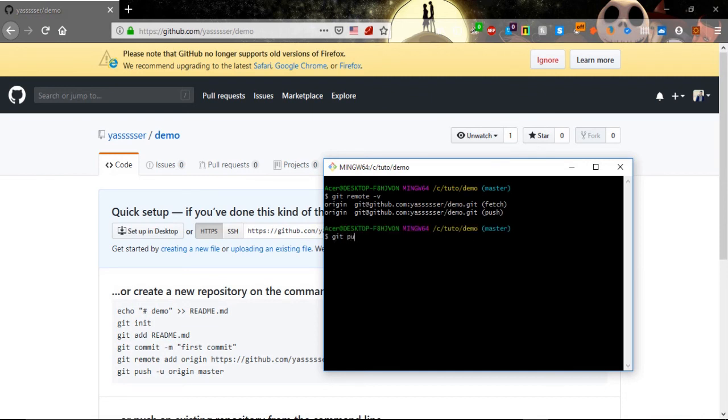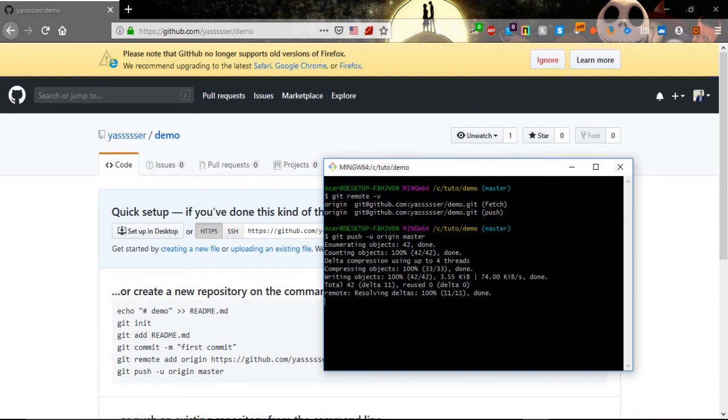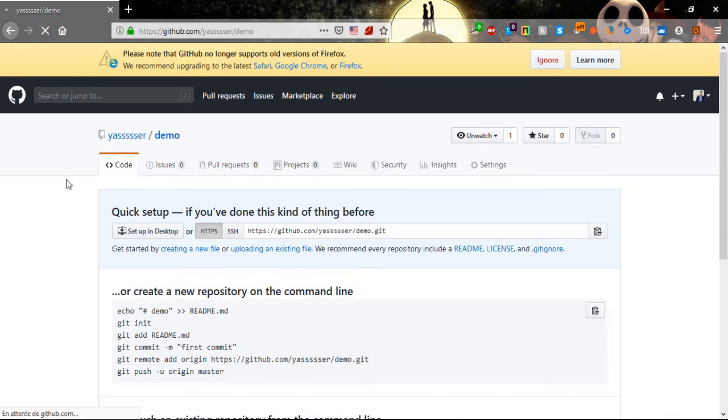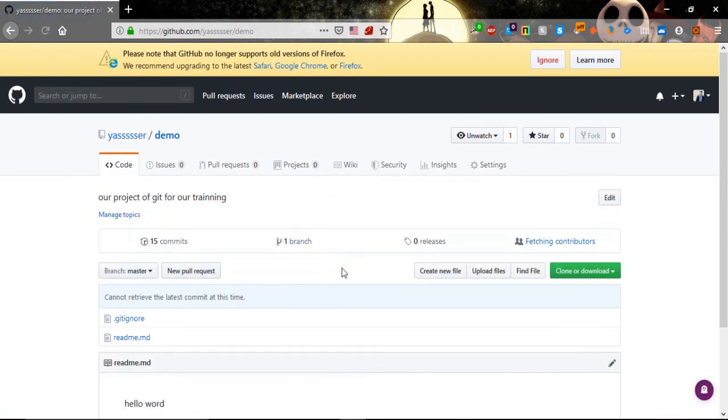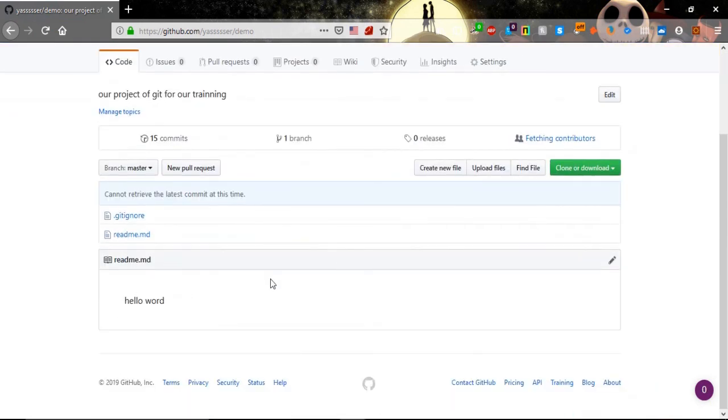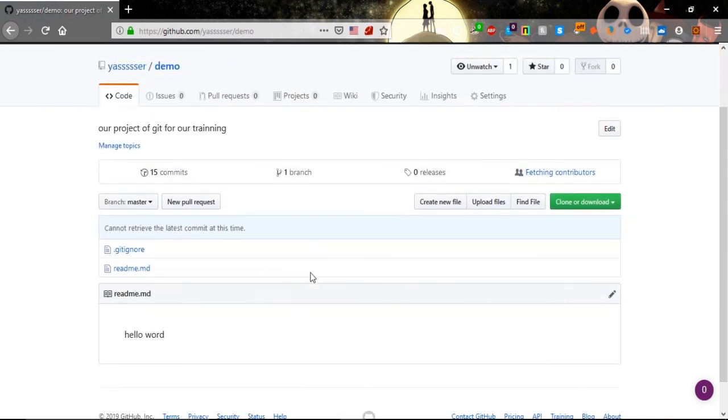git push -u origin master. Let's hit enter. And now it tells us that everything is pushed correctly. So now if we refresh this page, we will see that our project is now in Git and GitHub.